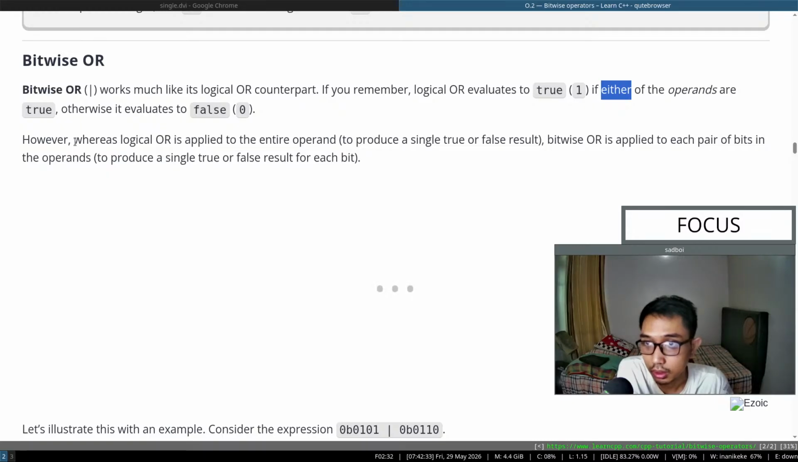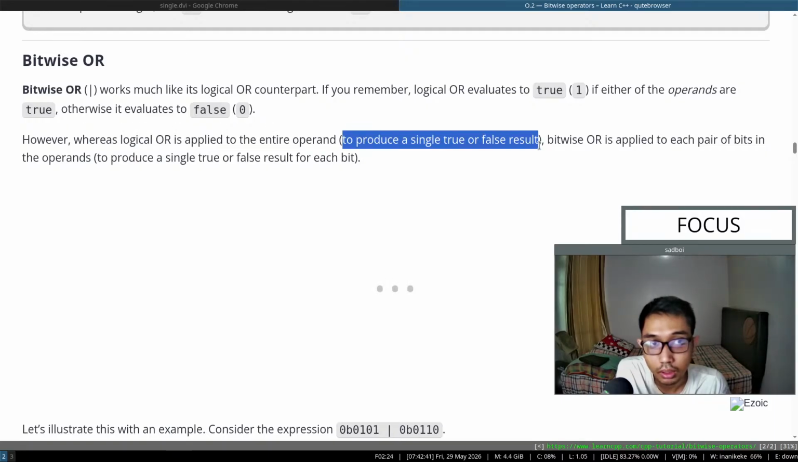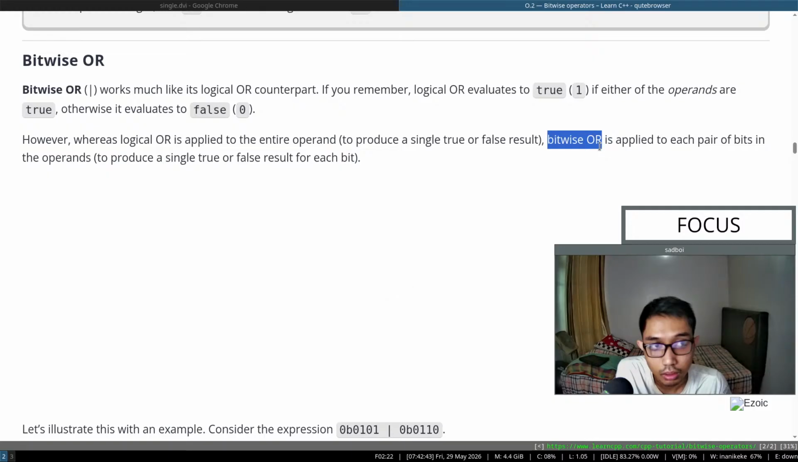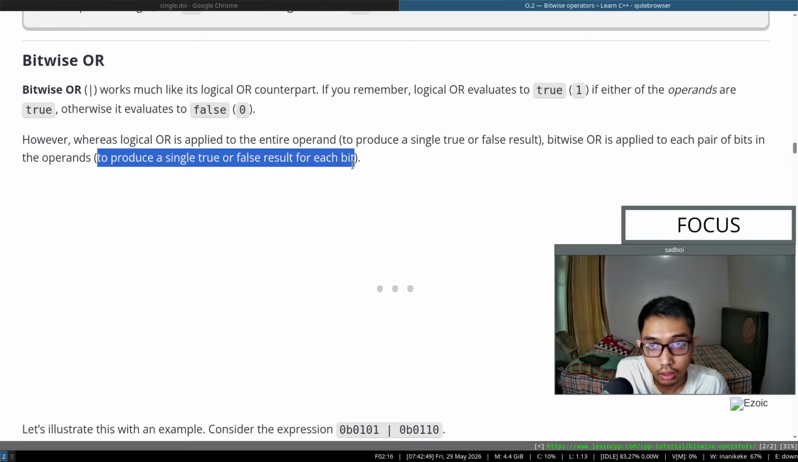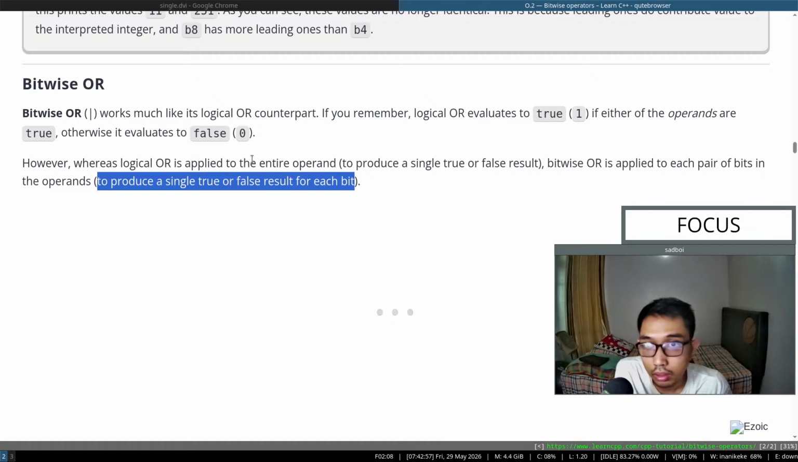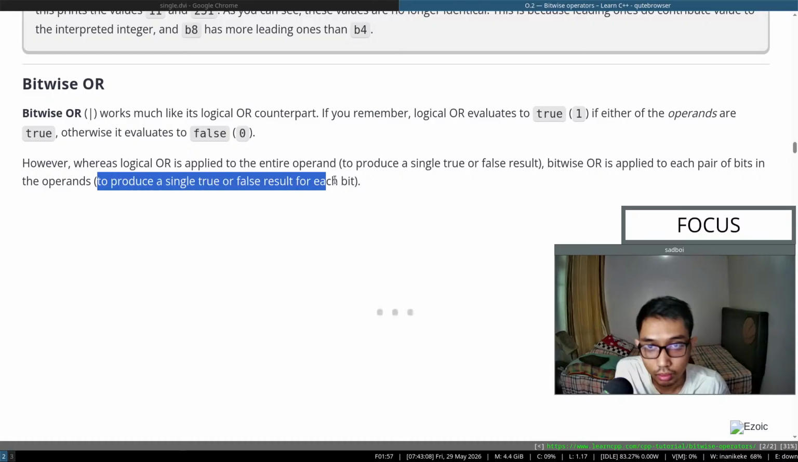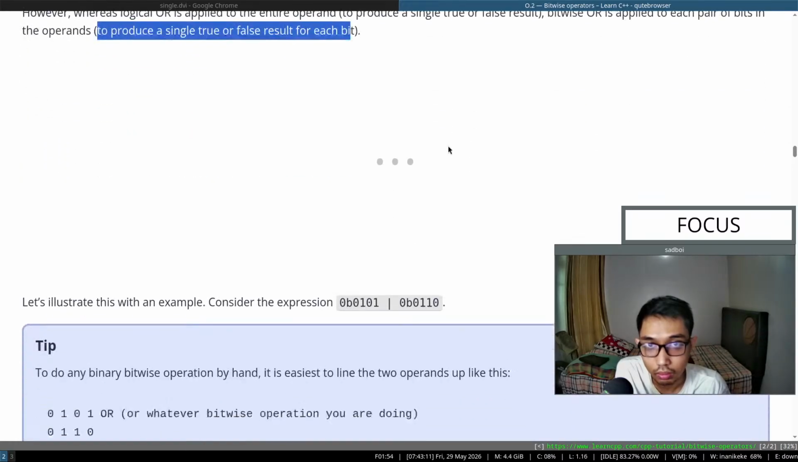However, whereas logical OR is applied to the entire operand to produce a single true or false result, bitwise OR is applied to each pair of bits in the operand. It produces a single true or false result for each bit.